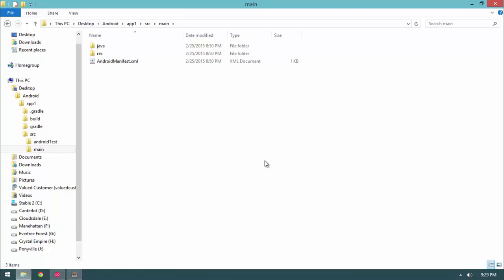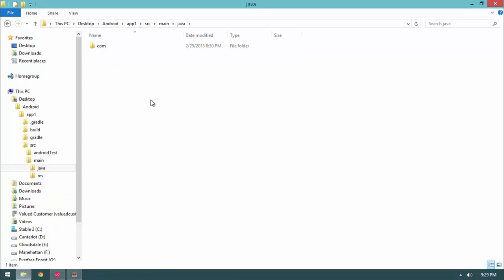Anyway, so main is where our Java code lives, and for all intents and purposes, unless we have a different product flavor, these are really the only files that we'll care about most of the time. And it contains our Java and our res and our Android manifest. Let's go through them from the top down. The first thing here is Java.